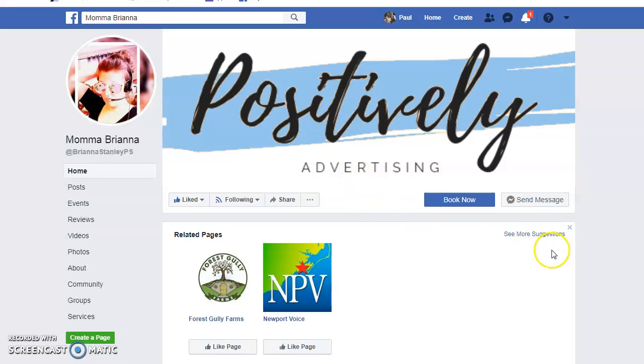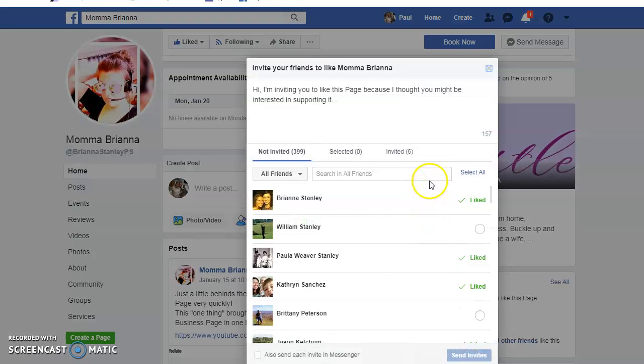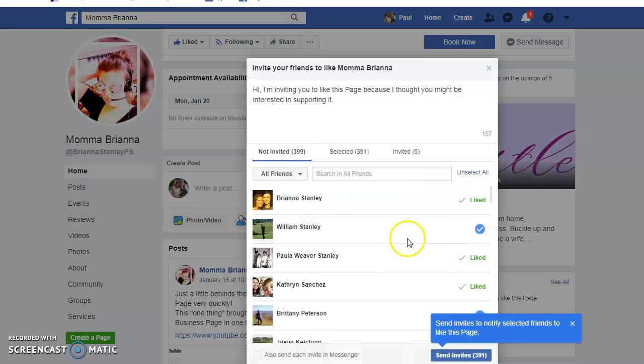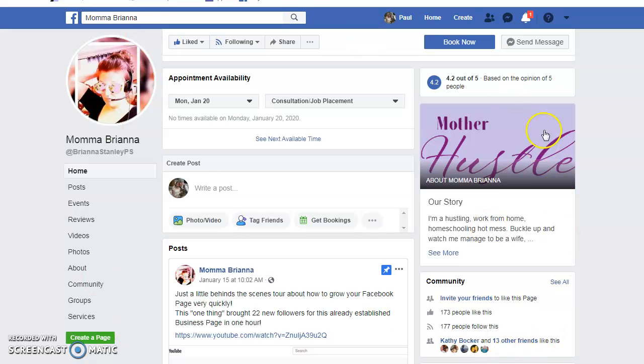And from here, let's jump right into how to share this page with all of your friends. So you want to come right down here to community, invite your friends. There's a brand new feature where you can select all and then send the invites. And that makes a tremendous impact for this business.